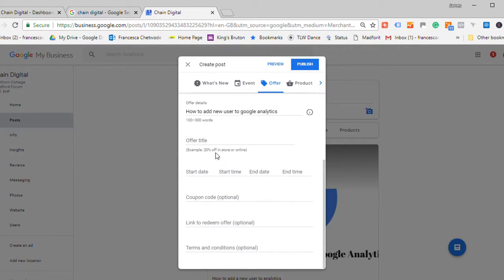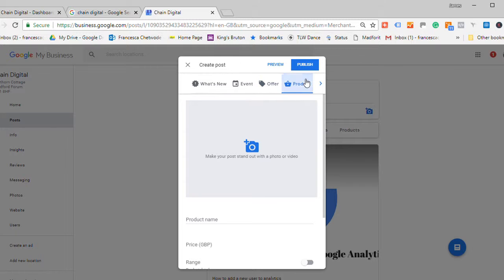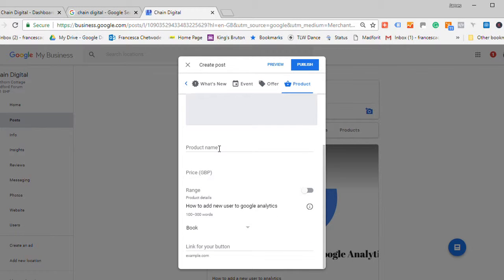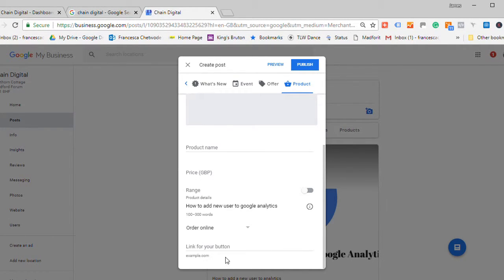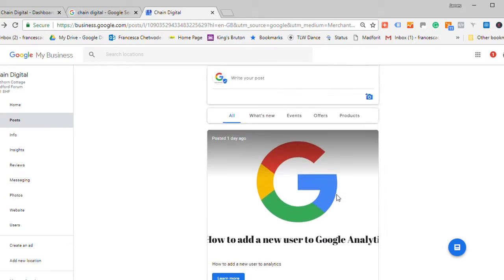Special offers, again, add an image. What's the offer? Offer title. How long does the offer go on for? What's the coupon code? And the link to redeem the offer. And promoting products. So have a product name, your price range, and then you probably want buy or order online, and that will change the name of the button. And then you just press publish, and off you go. You have done a Google post.